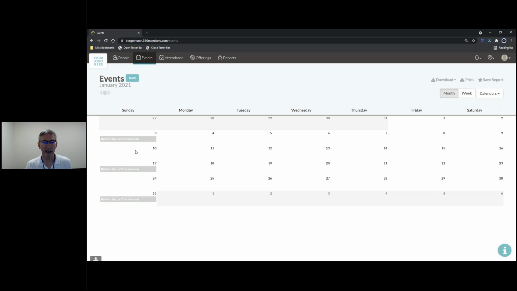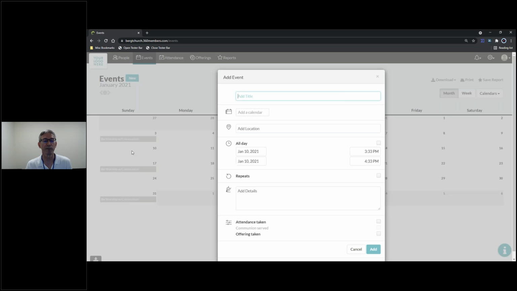So I'm going to click on the 10th here in this case, because that's when I want the series to start. Right away, I see my January 10th date show up. I'm going to give this event a name, worship. And I don't have to put "with communion" in this case because it's not including communion. We're going to add it to the worship calendar.